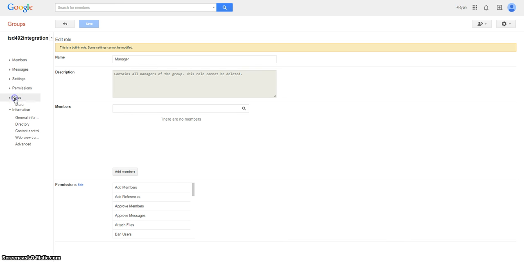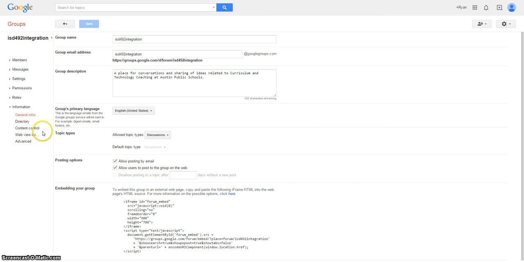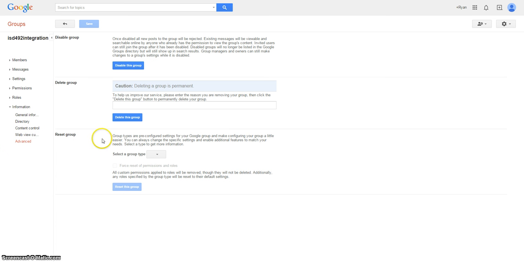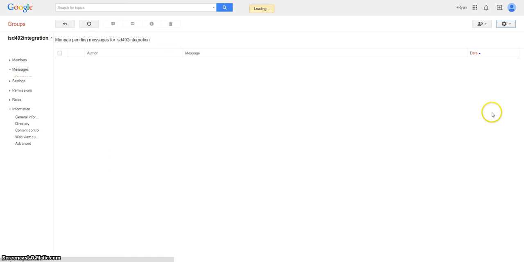I can change the permissions so that people can do different things, delegating control. And then this is back to our original information, the general information we were setting before, directory, which we don't use, content control, and so on. Those are settings for the group itself.